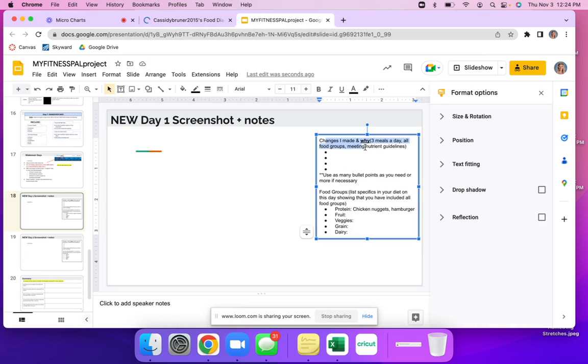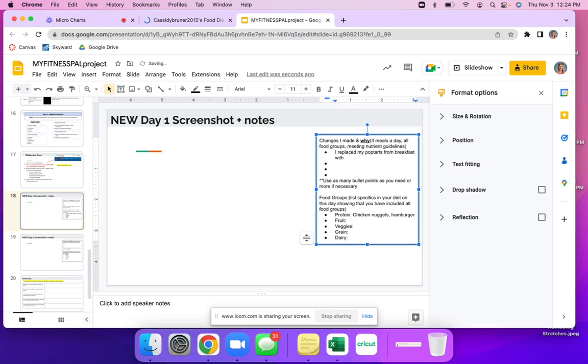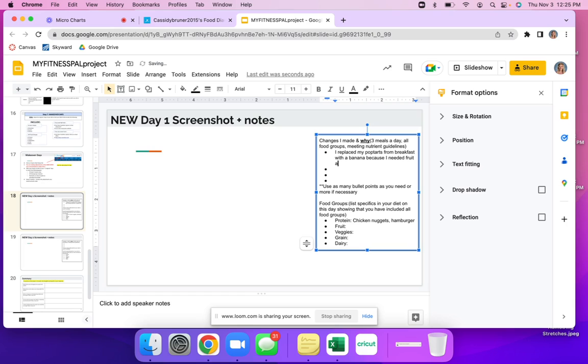So then it's saying changes I made and why. I replaced my Pop-Tarts from breakfast with a banana, because it's easy to just grab and go, because I needed fruit, but I also made this decision because it lowered my sugar number.